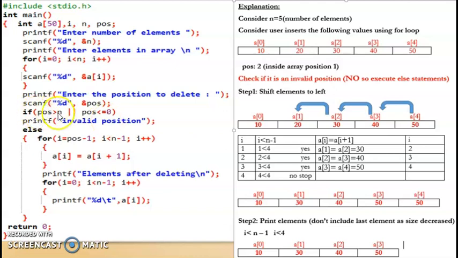Now this if condition is used to check if the position is invalid. That is, it will check if the position is greater than n, where n is the number of elements, or if the position is less than or equal to 0, then it will print that it is an invalid position. For example, if the number of elements is 5, and the user enters the position to be deleted as 7, it is an invalid position, right? Similarly, if the number of elements is 5, and the user enters position as -1, in that case also it is an invalid position.